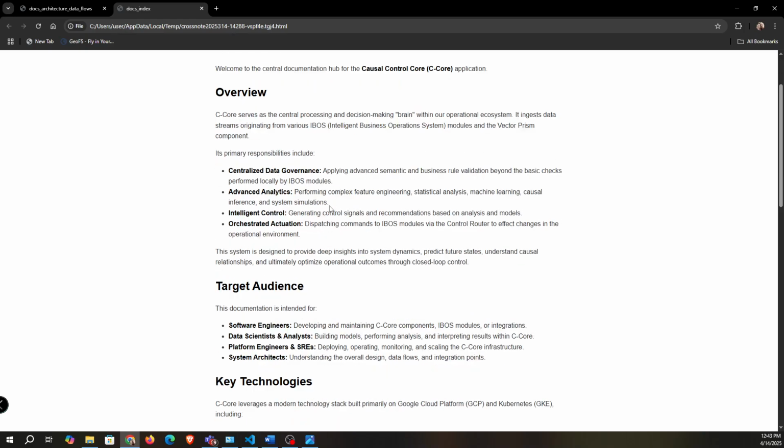centralized data governance, or applying advanced semantic and business rule validation beyond the basic checks performed locally by each IBOS module. Then advanced analytics, where it performs complex feature engineering, statistical analysis, machine learning, causal inference, and system simulations. Once we have that, we generate the control signals and recommendations based on that analysis. And finally, we do the orchestrated actuation, where we dispatch those commands back to IBOS modules using the control router in order to affect changes in the operational environment and, of course, to optimize the systems.